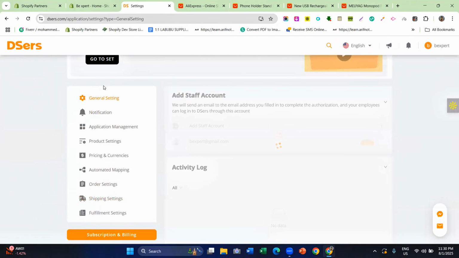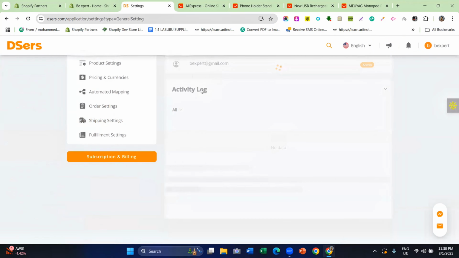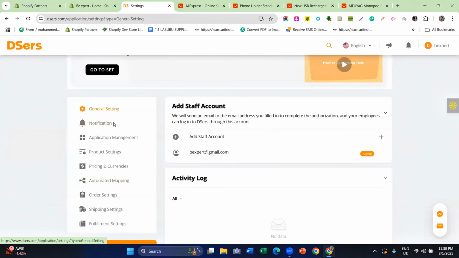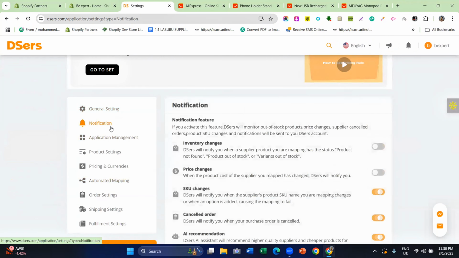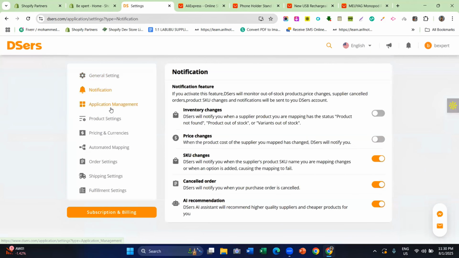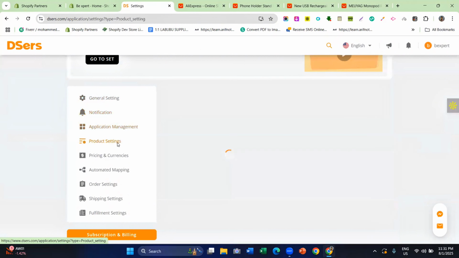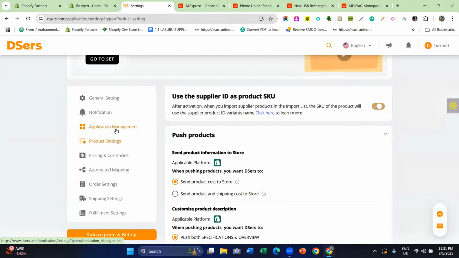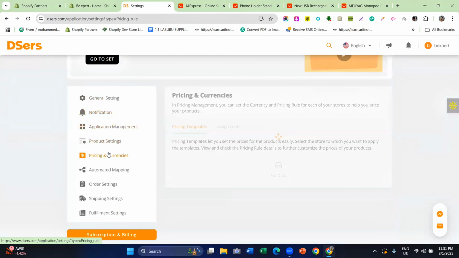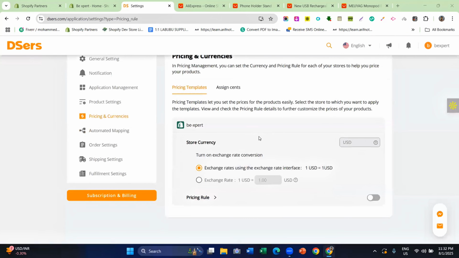And from the general settings, you can set up some staff accounts, and from the notification, you can set up the notifications, and also the application management, product settings. There are so many options, right? So you can explore these things by yourself. Also, there is an option for pricing and currencies. From the pricing and currency page, you can see that you can set up your exchange rate. And also the best part of this DSers app is you can set up a pricing rule.